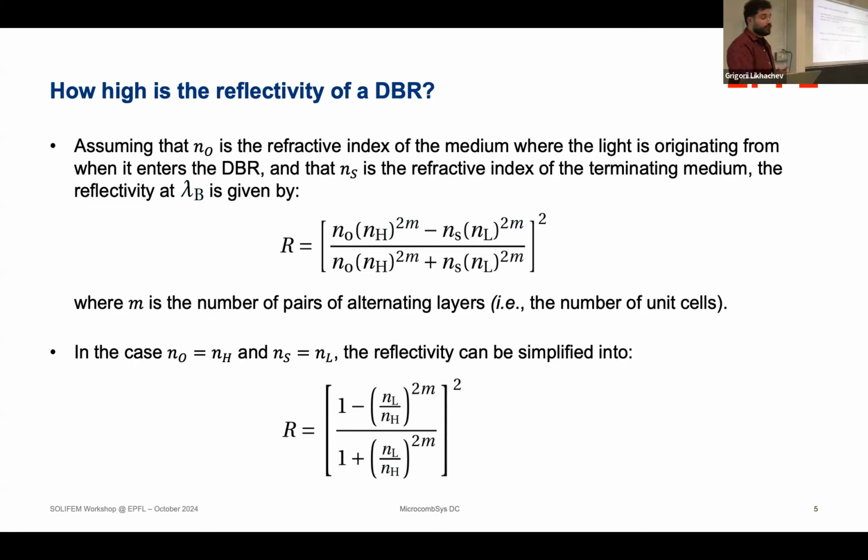And the first formula is just for the sake of completeness, where basically it's really accounting for everything. We have this stack of materials, and we will have a specific material that brings us to the mirror. And after the mirror ends, there will be another material, right? So the first, okay, if you want to consider everything, this is the formula you need, where M is the number of pairs of alternating layers.